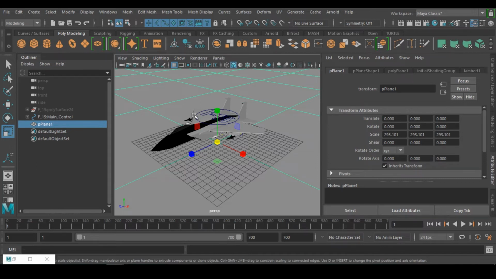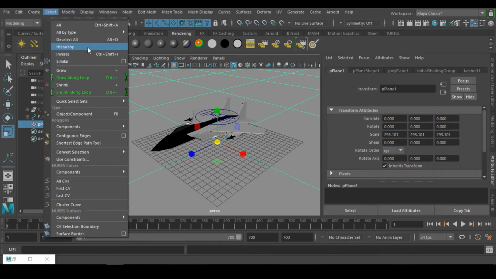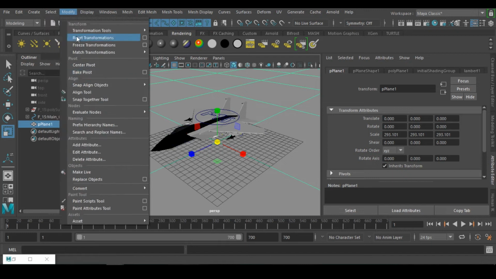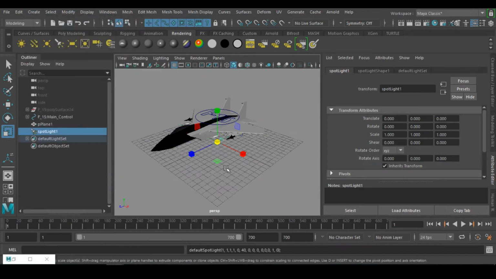So the next thing I'm going to do is, obviously, everything will be dark black. You won't see anything because we don't have any light. So let's just bring a light. So I can go to create, light, and then a spotlight. So this is the spotlight. So I can scale it up just like that.